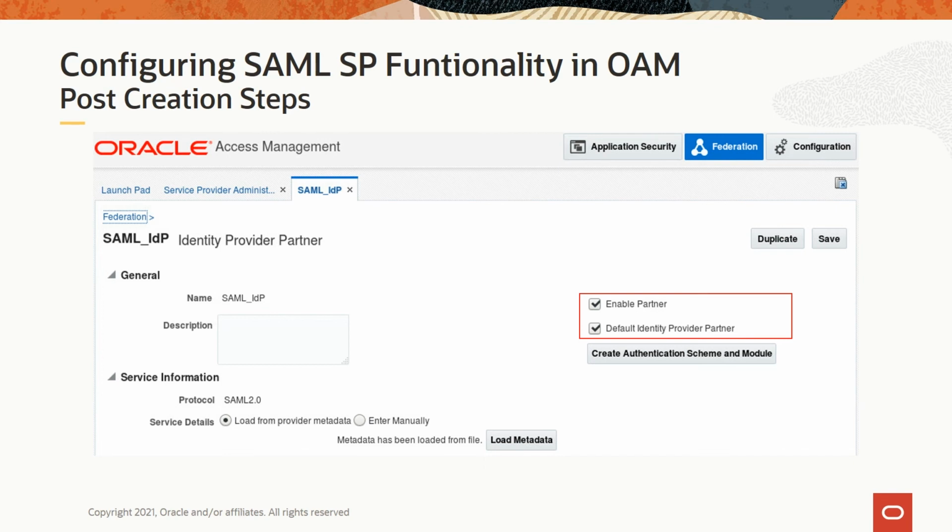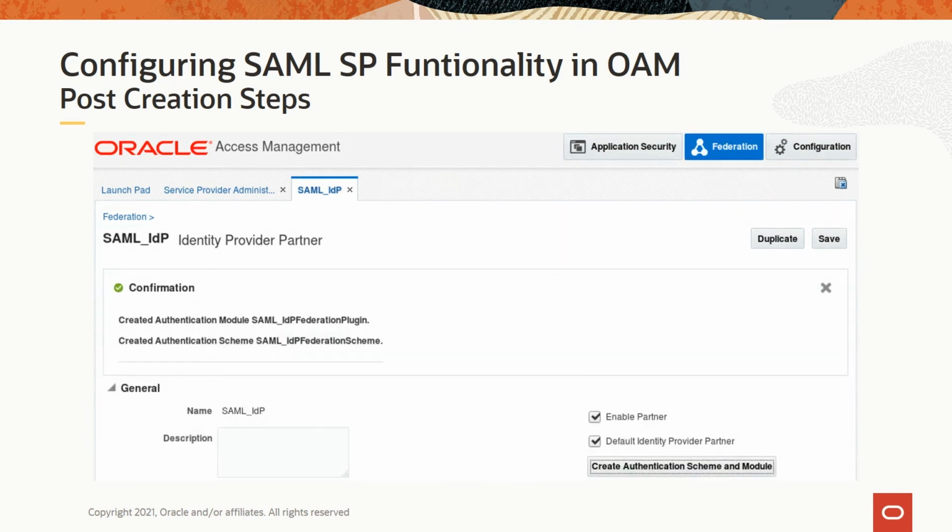After the partner is created, we see a button appears on the partner screen, which will automatically create the authentication module and authentication scheme specifically for the partner, the Create Authentication Scheme and Module button. When we click this button, we get a confirmation that the scheme and module were created, and it reports the names that were created. These will be the partner name, followed by Federation plugin and Federation scheme, respectively. So we can then use the created SAML IDP Federation scheme here to protect resources, just like you might use LDAP scheme or any other authentication scheme.